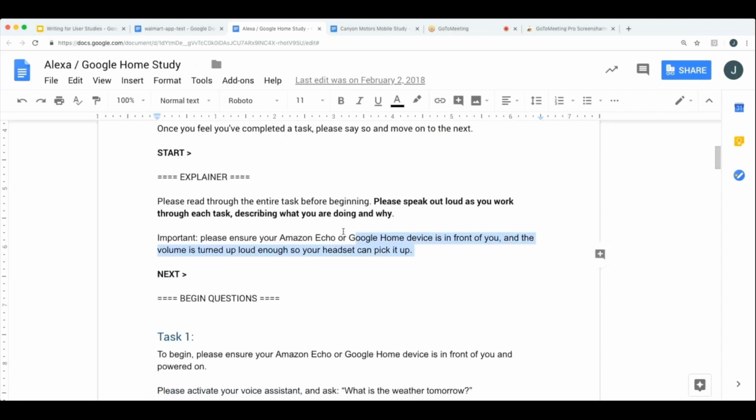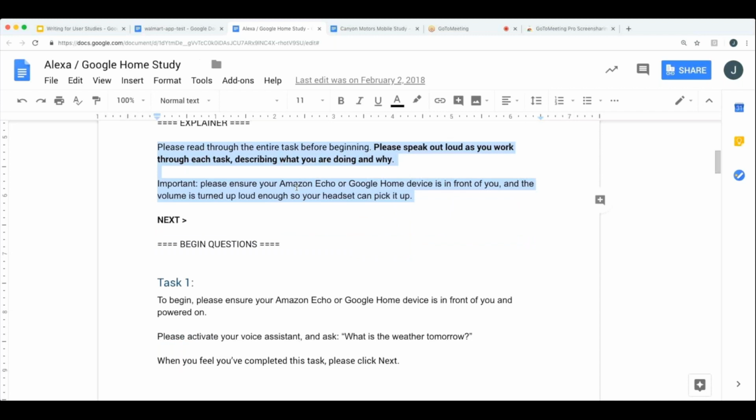Again, we use the second screen just to ask them to speak out loud, describe what they're doing and why. And we also use this opportunity to make sure that the device they're using is actually in front of them and the volume is turned up loud enough so that their headset or their phone would be able to pick it up. So now we're going into the tasks.